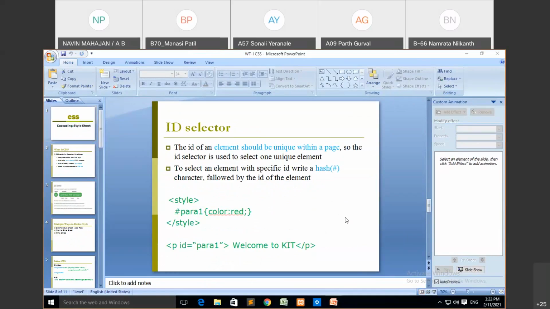Now, good afternoon, students. In the previous lectures, we have started what CSS is, what the uses of CSS are, how to apply CSS, and which selectors there are in CSS.